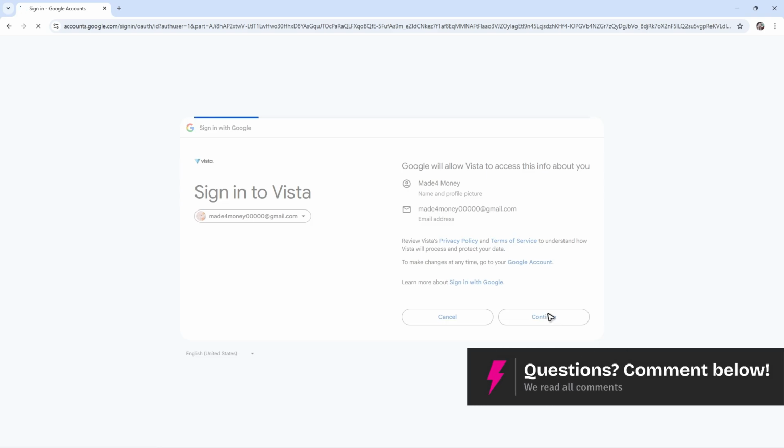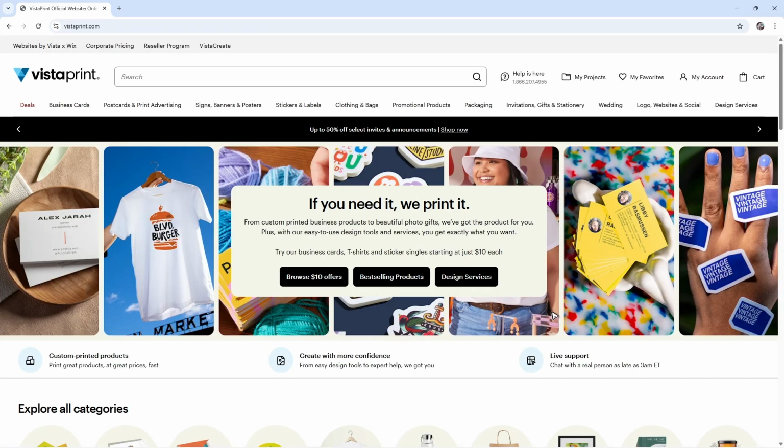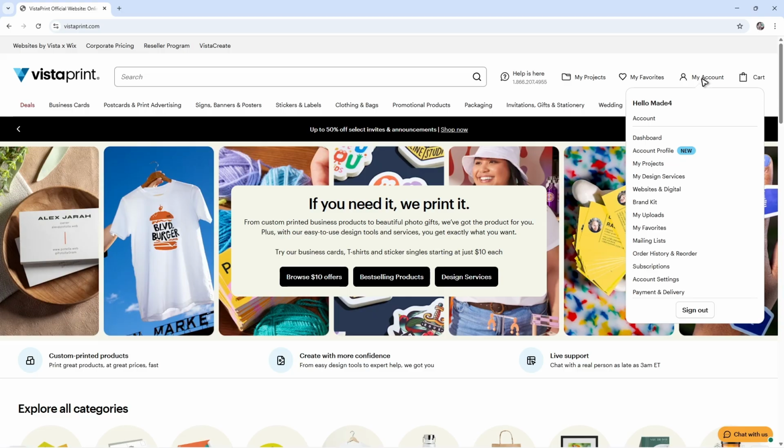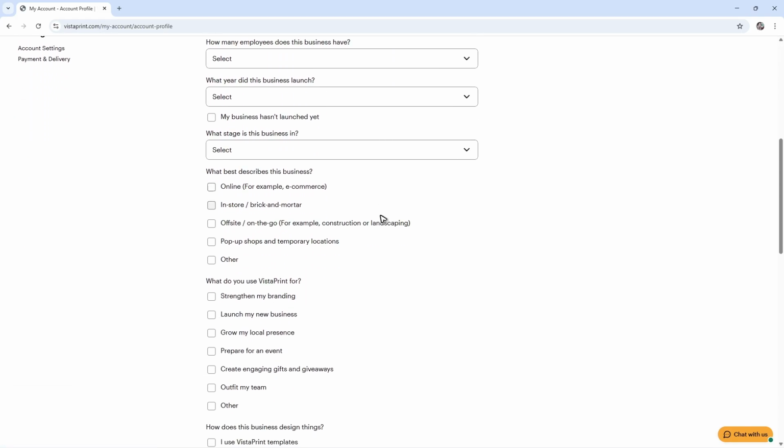Wait for the next page. And in here, as you can see, it doesn't need any other authentication methods. You can just easily go to my account right here. And as you can see, you now have your account profile. Click on it right here and continue customizing your account.